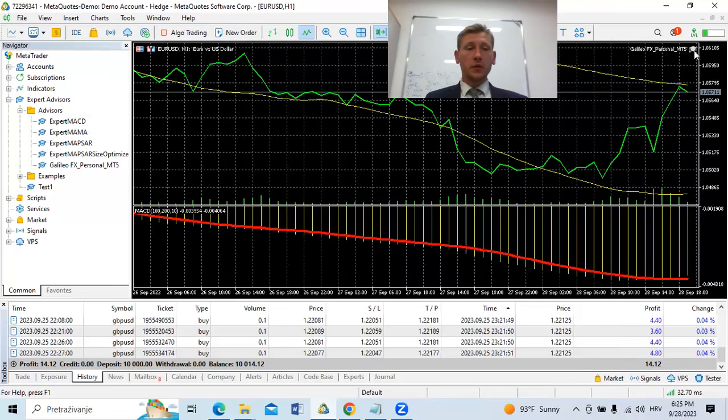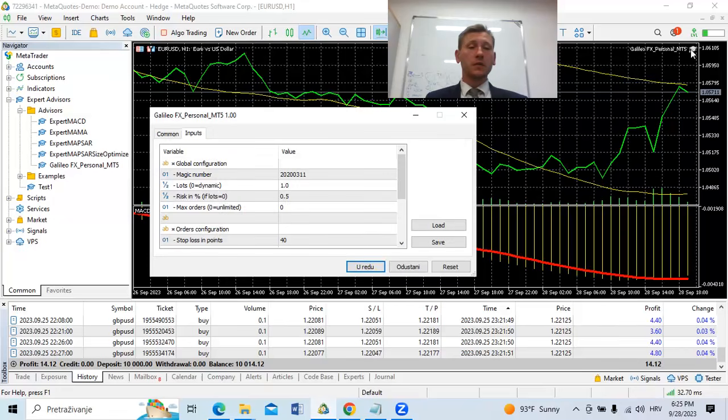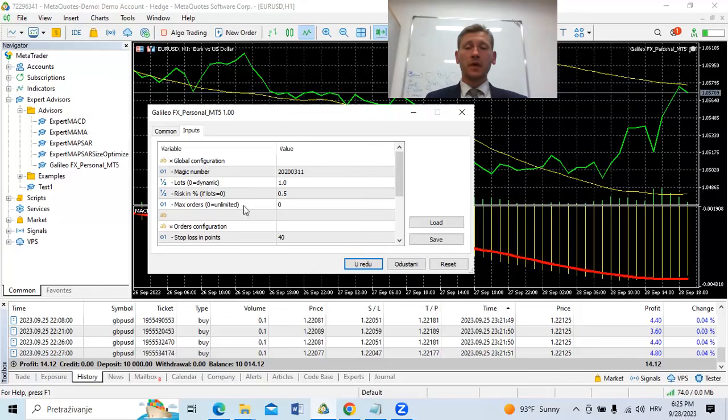To open it once again, we just click here on the academic cap where the Galileo FX Personal is written in the upper right corner. OK, and now we have our inputs window opened. The inputs window is actually the core of the Galileo FX software. Everything is concentrated on this window. All the data that is written down in this input is being used for the purpose of the automatic trading.